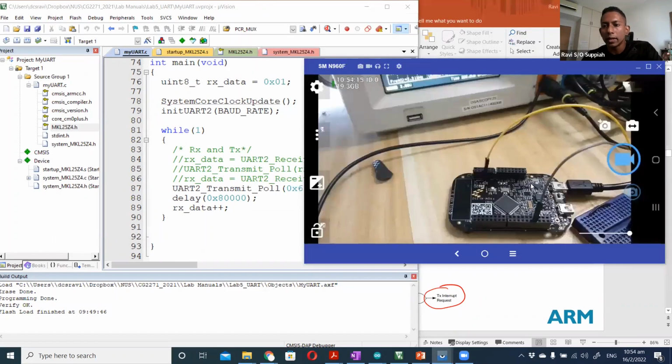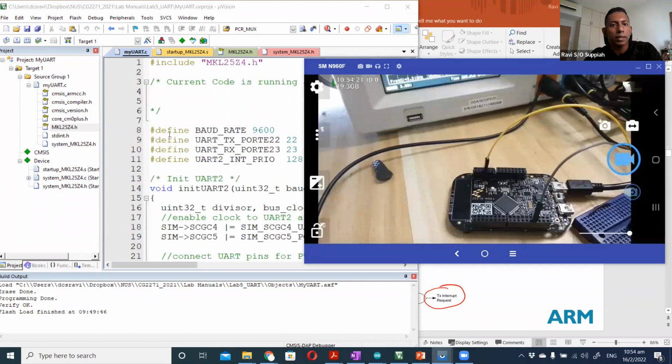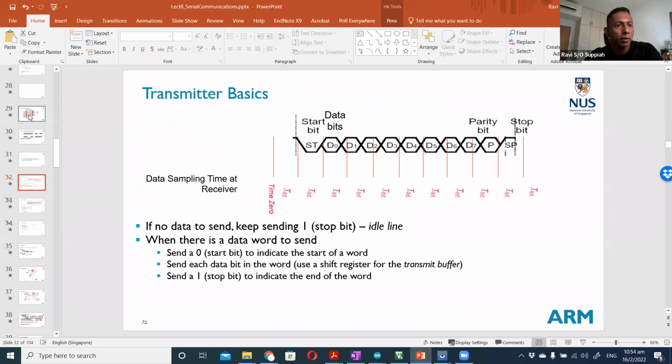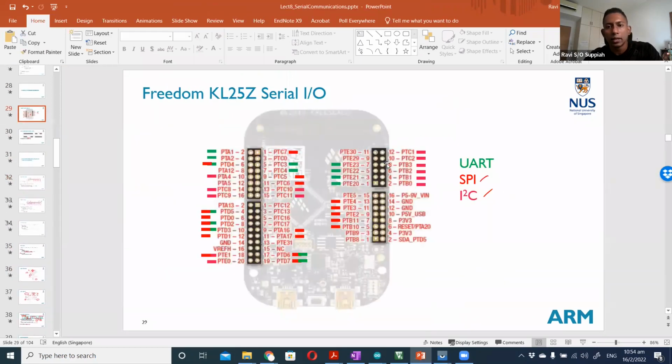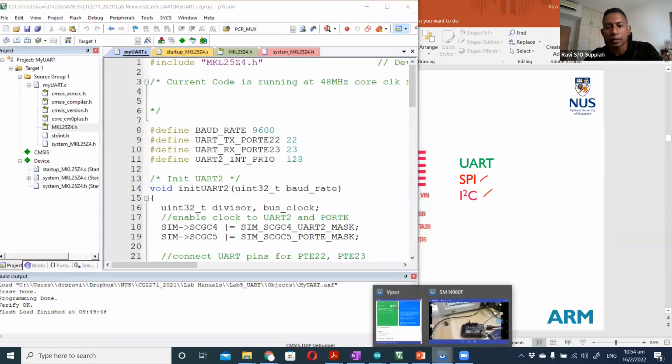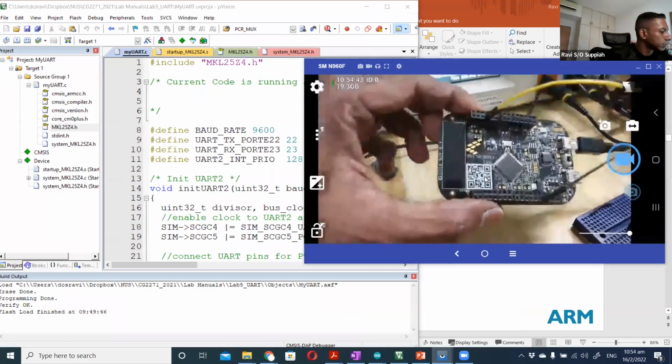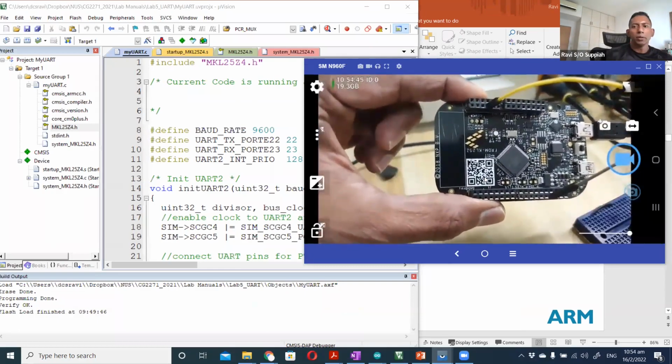In terms of the hardware, to check the transmit you need to connect to the transmit line, and the transmit line is here, pin 22. Where is pin 22? You can look back at your pinout over here. That is the top right hand corner, on the left hand side, the 4th pin, which is what I have here. Let me bring it closer. That is your pin 22.